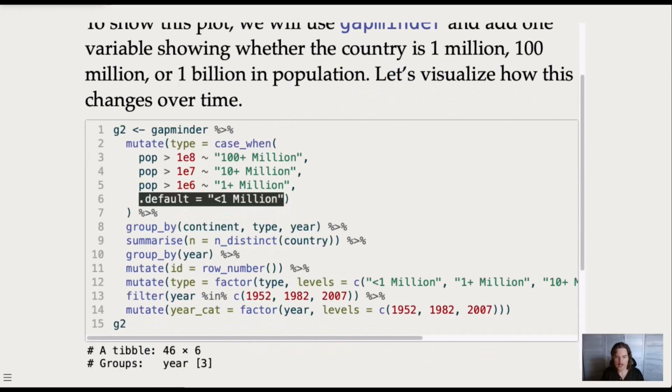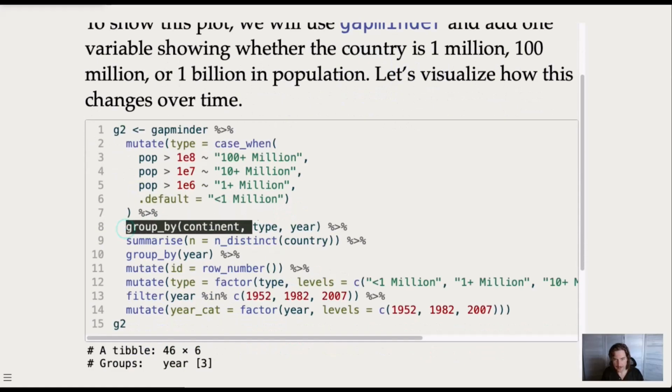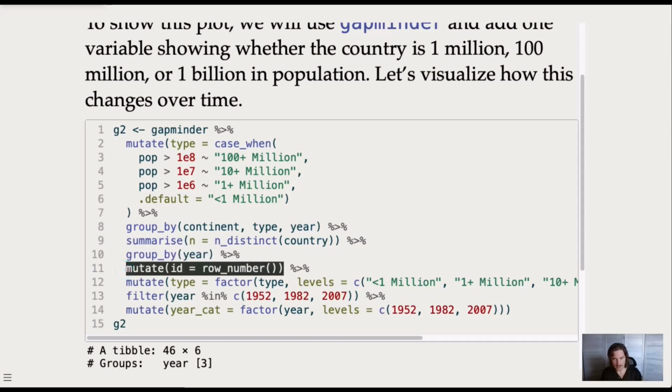We then use this data to group by. So for every year and continent and type, we're going to get the number of distinct countries in those groupings. After that, we're going to get some information by year. First is we're going to get a row number. These are things that help the plot know what things are moving around from one year to another.